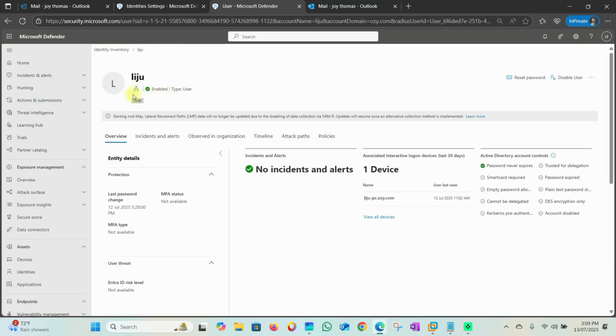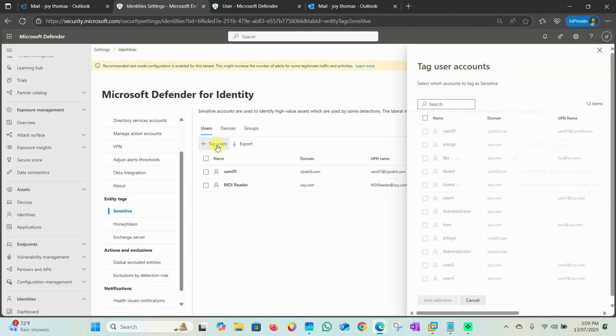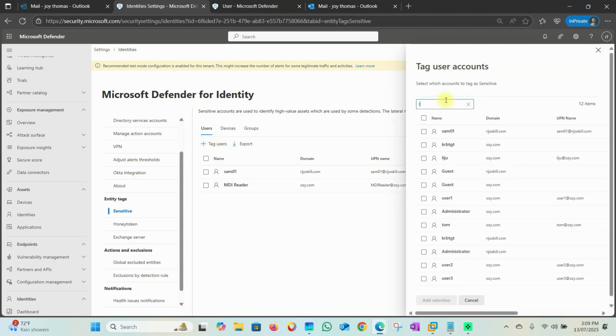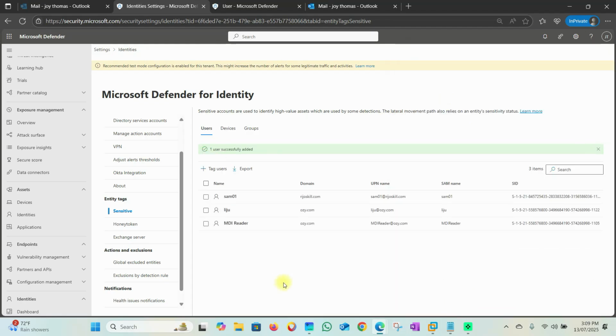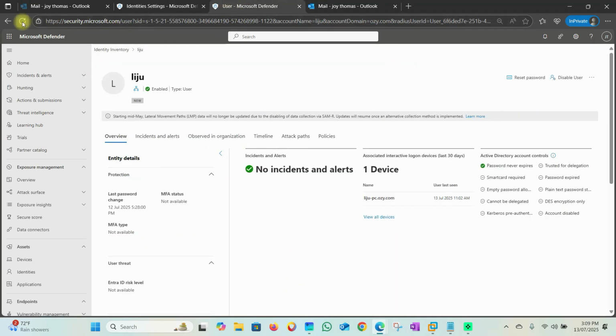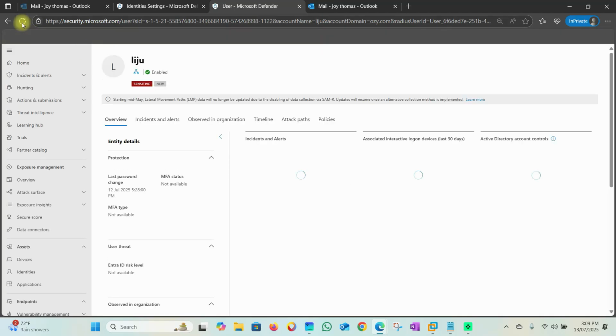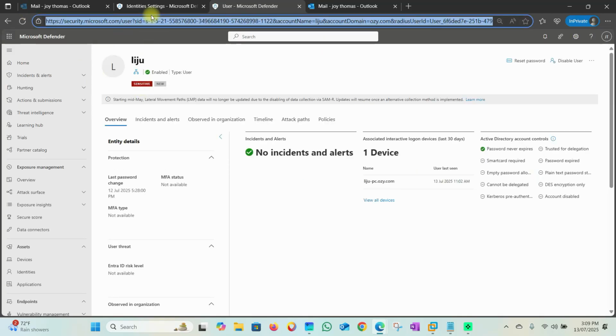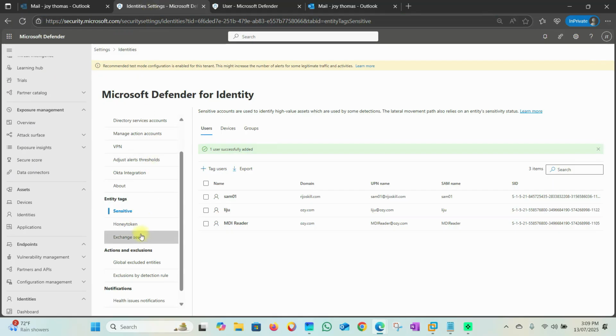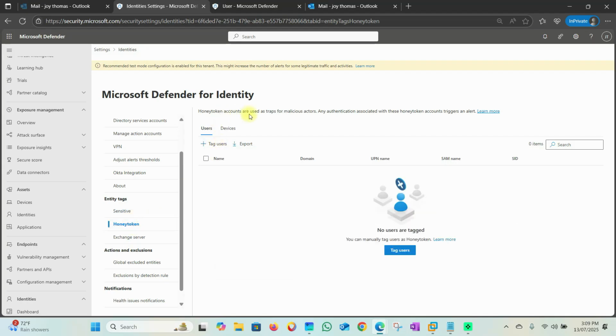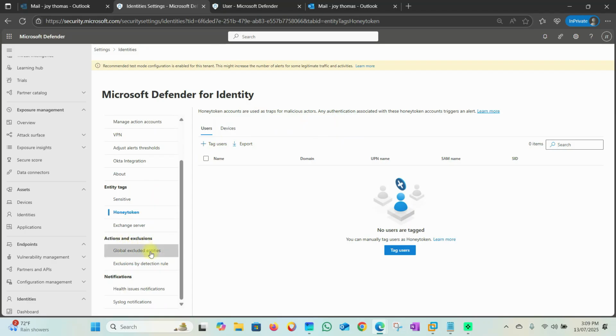See one of Liju. See now here there is no sensitive user. If you go here to tag user, for example I will go to Liju, add selection. Then after that I go and see that now the user is sensitive. So that is a sensitive account. Honey token, you need to change to set honey token account request to trap the malicious activities. So action and exclusion.